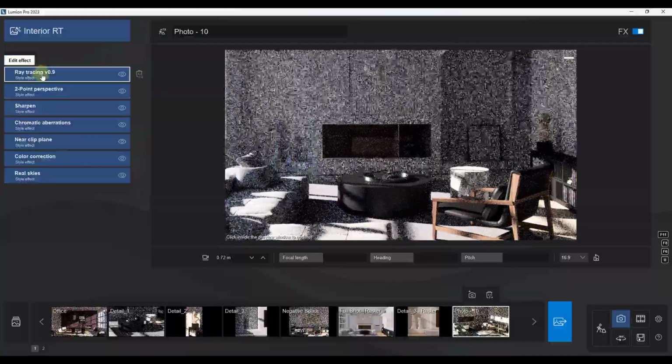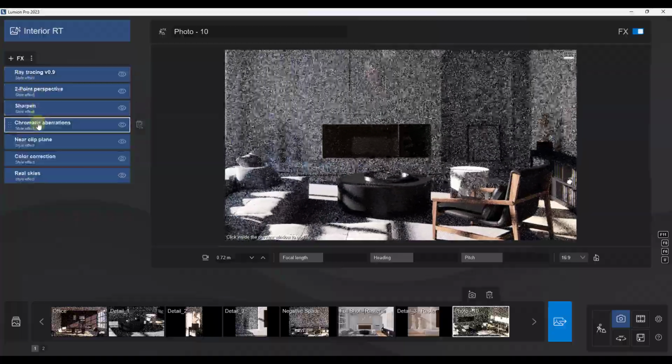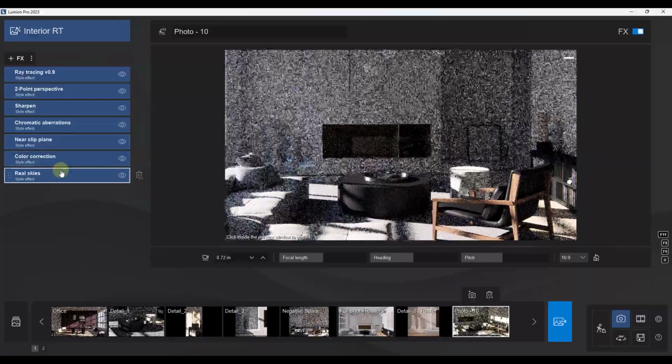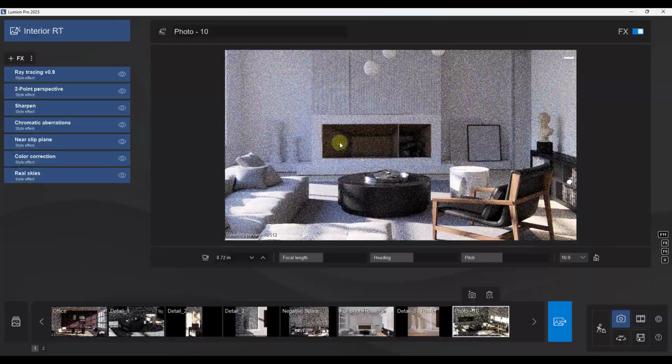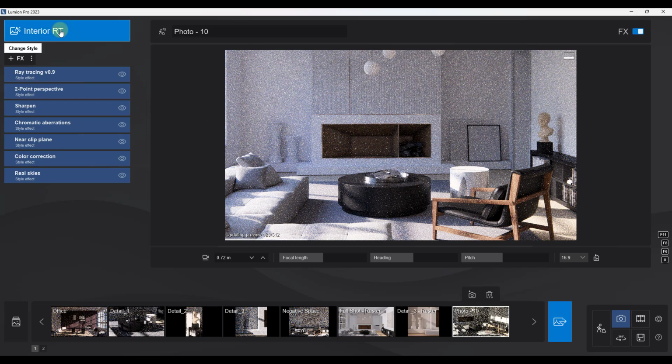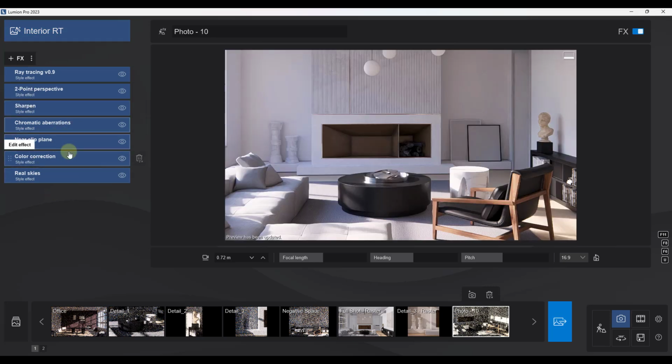So not only does this add ray tracing, but it's also adding 2-point perspective, sharpen, a lot of the effects that we already know about in Lumion, it's adding those on top of this. So what you might do is use this as a starting point because it's going to add some of those other things that are going to make your scene look better as well. Usually I start with a style like this and then I build from there if there's anything that I need to add or remove from this list of effects.